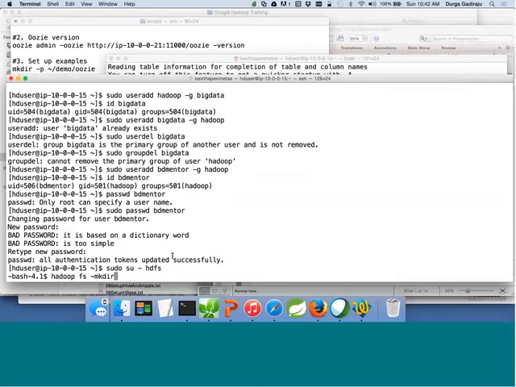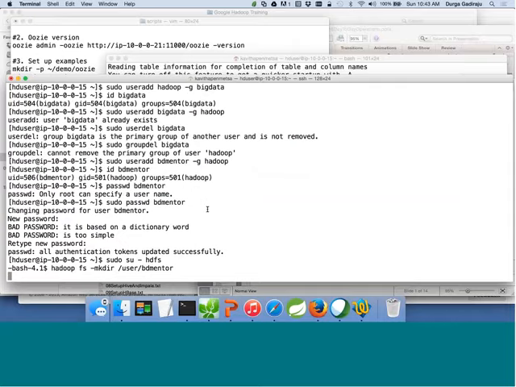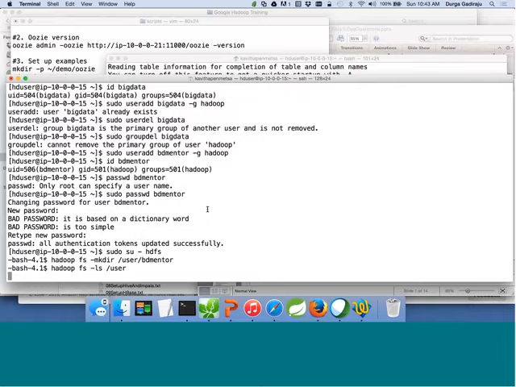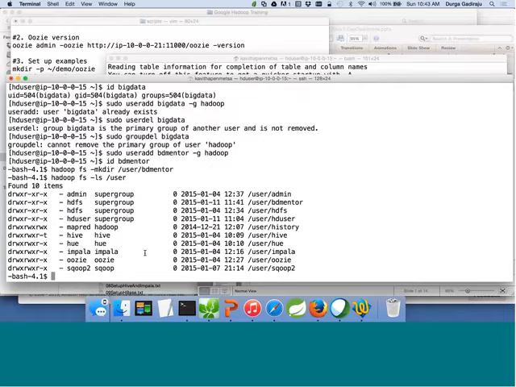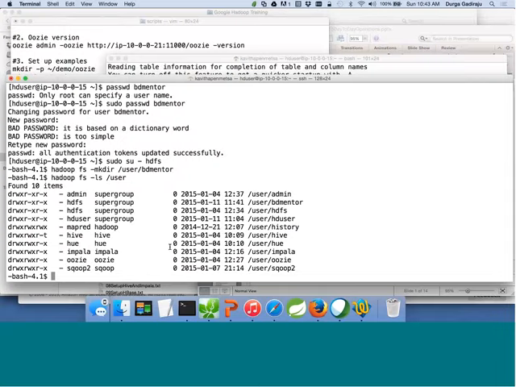and he has to make a directory for the OS user for which you want to create the user space. In this case, the OS user is BD mentor. So you have to create a directory with that name. And then if you do hadoop fs -ls on the directory for BD mentor, the owner is still HDFS. So even though we have created the directory, that does not mean that we have created the user space yet.